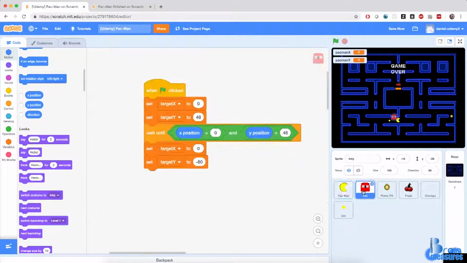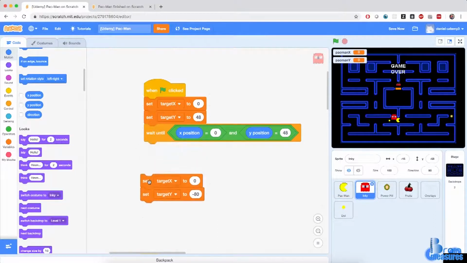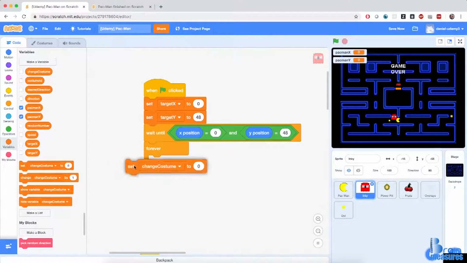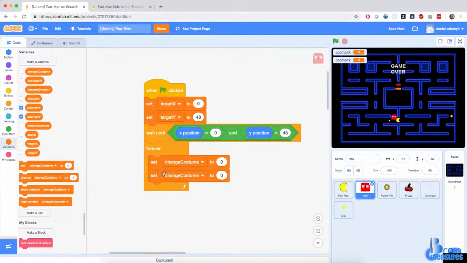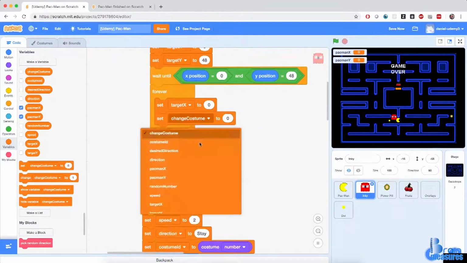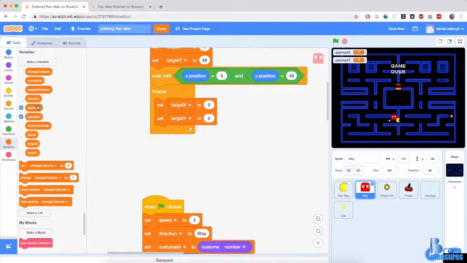And in the Inky sprite, I'm going to remove the set target X and target Y, and I'm going to instead bring a forever loop. So forever, I'm going to update my target coordinates to be Pac-Man's coordinates. So I'm going to go to variables and set target X and target Y to be Pac-Man X and Pac-Man Y.